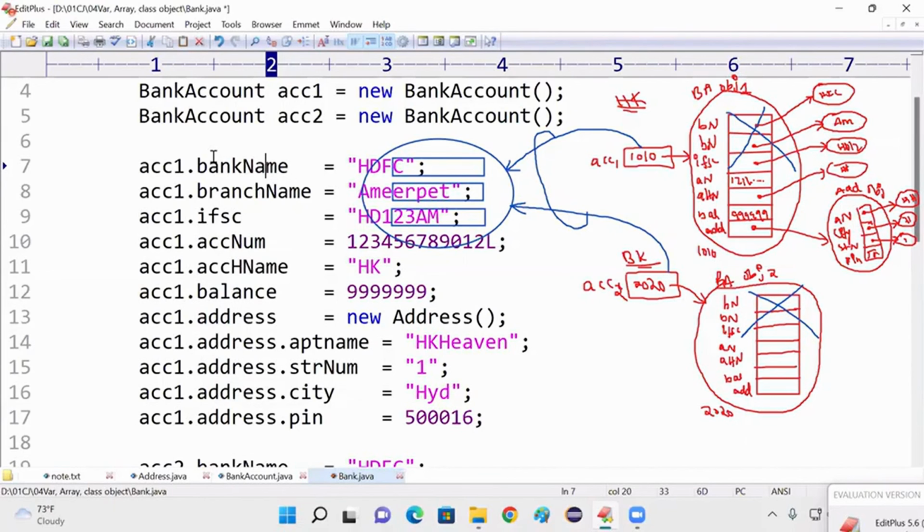Again I am repeating, sir. These variables are provided memory inside the class, so we can access the variables by using the class name. And these variables are provided memory common to all objects, so we can also access them by using an object.